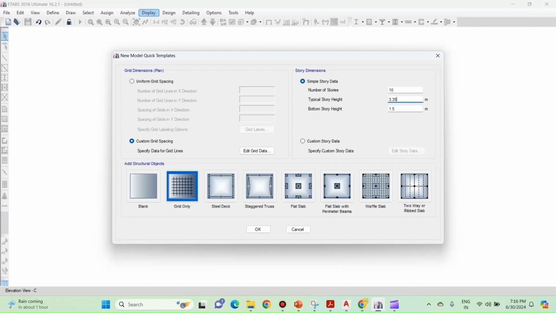Please note here that in our case, the typical story height is 3.35 meters, but the ground floor story height is 2.75 meters. So as of now, let's consider all the stories height as 3.35 meters. We will edit that after entering in ETABS. So with all these values, select this grid only option and click on OK.